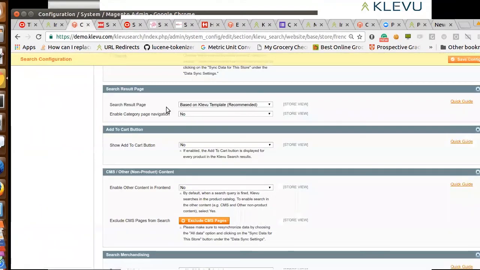This option of preserving your layout is currently available in the premium edition. And if you have chosen the right plan, you can choose the right option from this drop-down. By default, the Klevu template is selected, but you may choose the preserving your theme layout option from here.